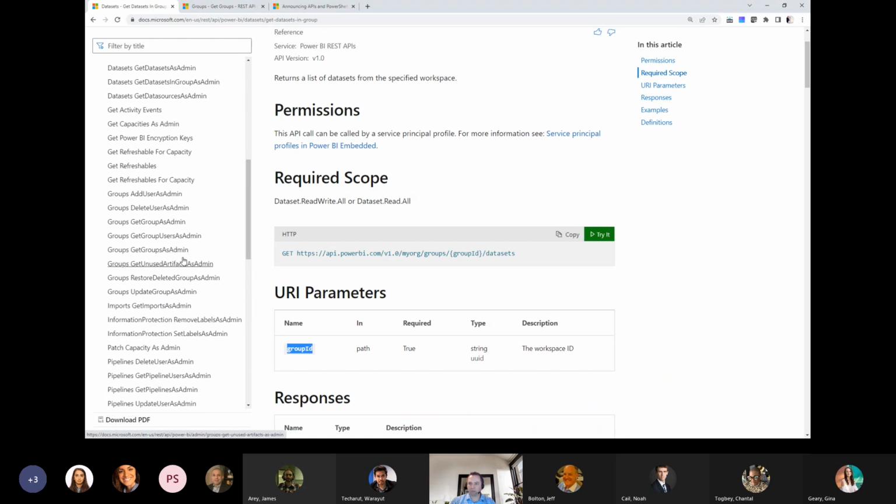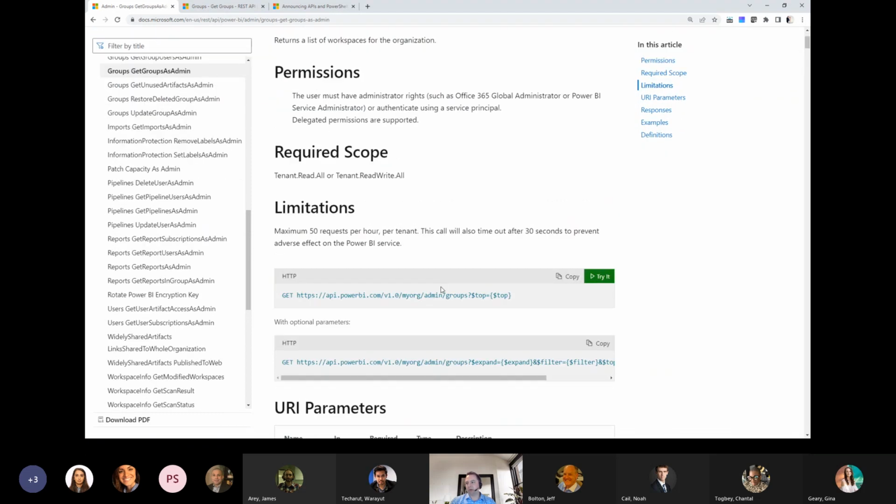Well, we'll just look at the get groups because apparently I don't know how the alphabet works. Get groups as admin would be a similar one. So it's a slightly different URL.